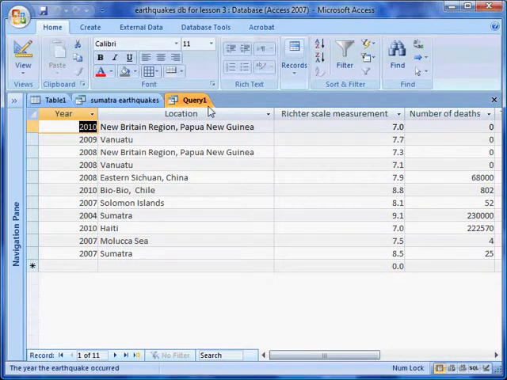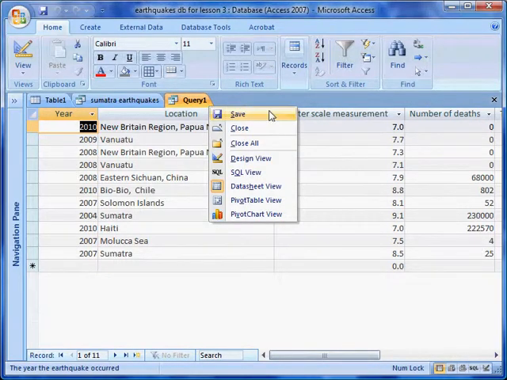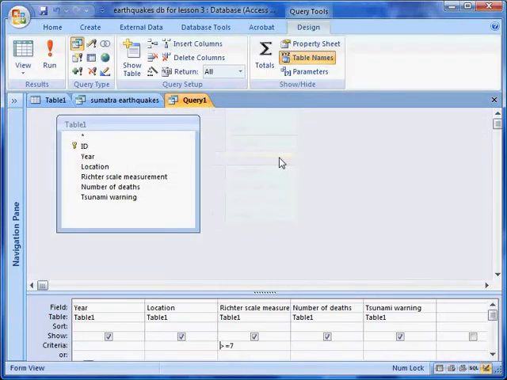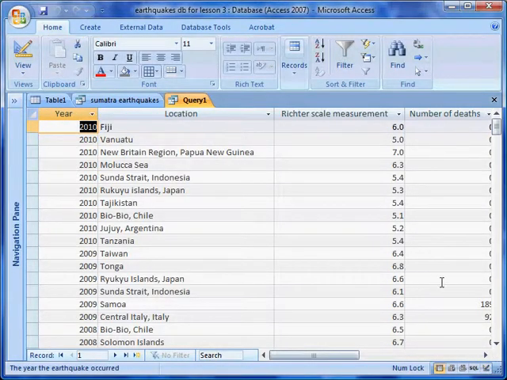So now the datasheet will show all the earthquakes with a Richter scale measurement of 7 or greater than 7. Similarly, we can also have the query of less than or equal to. So if we right click on the Query 1 tab and click on Design View, and instead of having greater than, equal and 7 in the criteria under Richter scale measurement, we can have the less than symbol, equal and 7. And we click on Run. The datasheet will now show records of earthquakes that have a Richter scale measurement of 7 or less than 7.